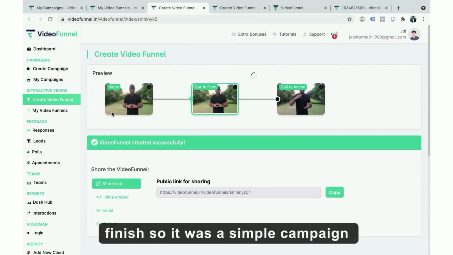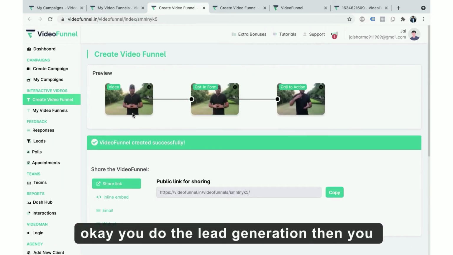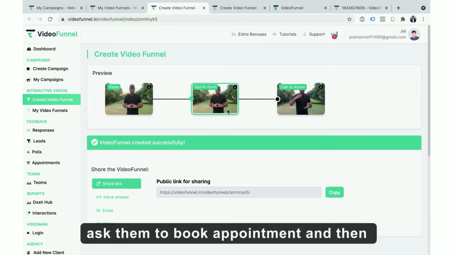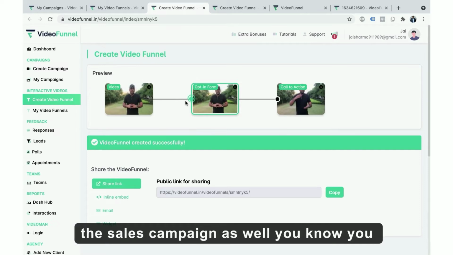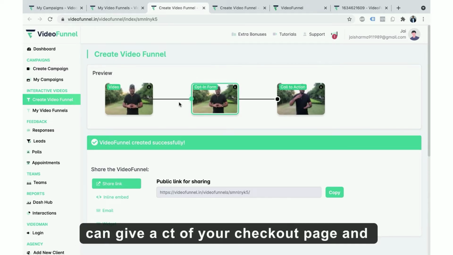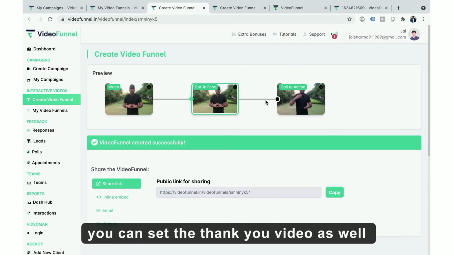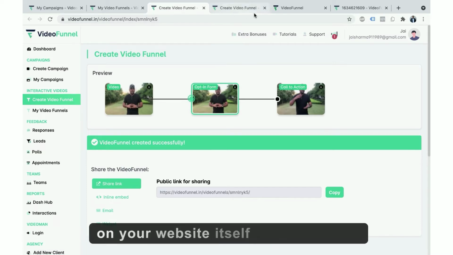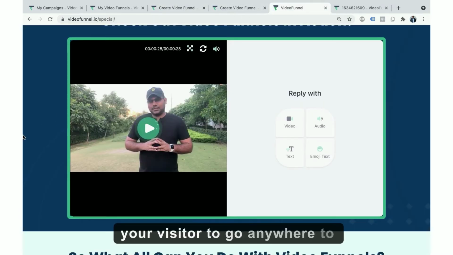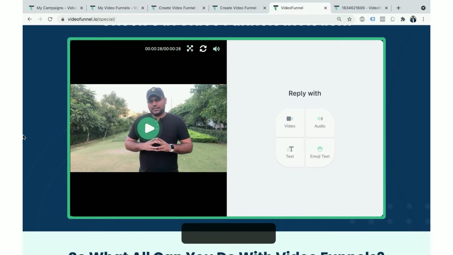So it was a simple campaign, okay? You do the lead generation, then you ask them to book appointment, and then you say thank you. And if you want to do sales, you can add the sales campaign as well. You can give a CTA of your checkout page, and when they buy, you can set the thank you video as well. So imagine on your website itself, you don't want your visitor to go anywhere to make sales.